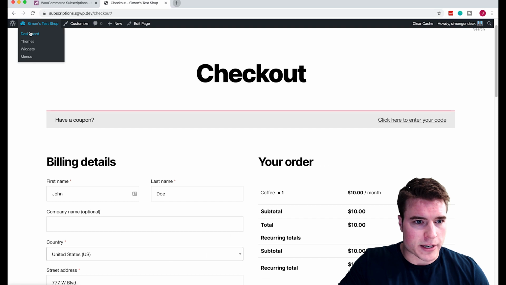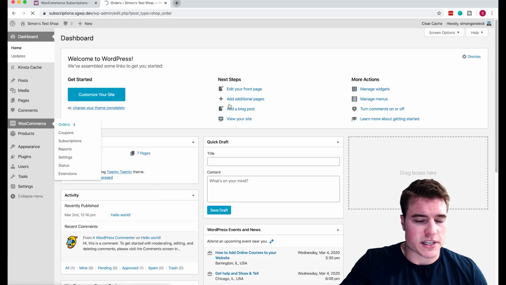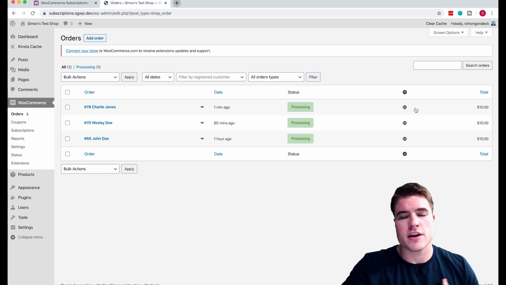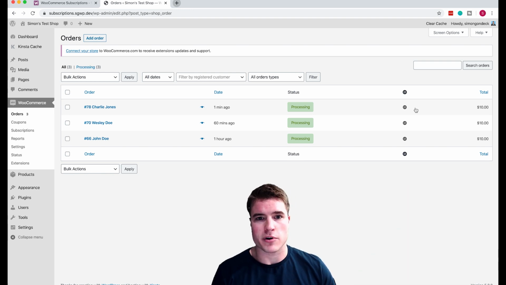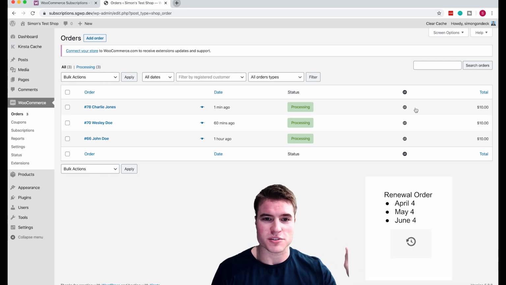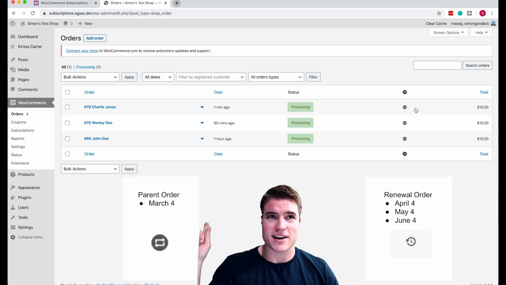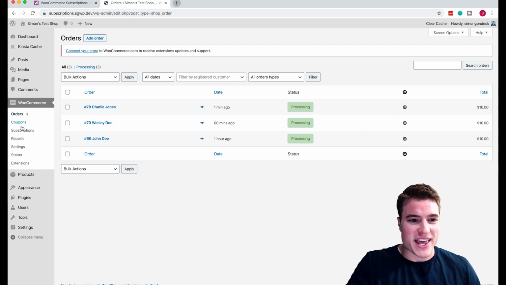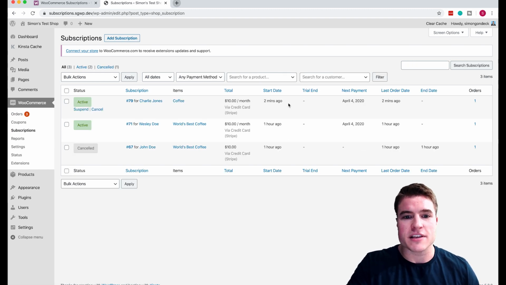And now if I come back to my dashboard, I can see that this order came through, and you will know that a parent order has this icon. A renewal order kind of looks like a clock. So this will happen on March or April 4th. And this is the parent order. This just happened, and this is what you're seeing, this icon right here. Okay. And then I also have the subscriptions tab, and I can see the start date, their payment method, the items they ordered, and their next payment, etc.